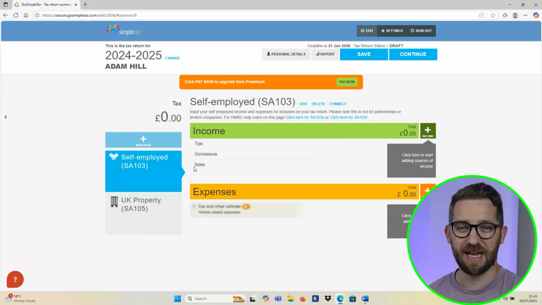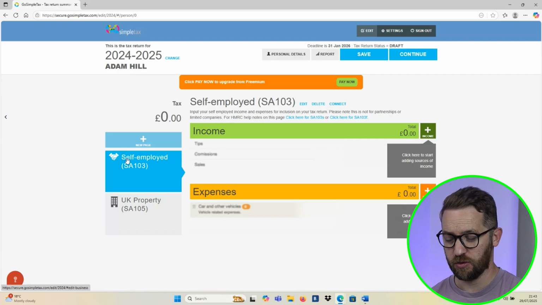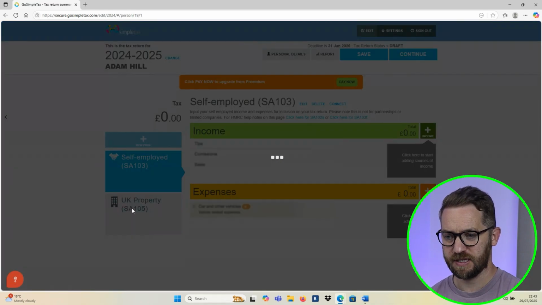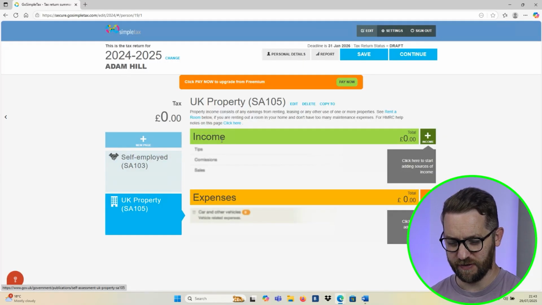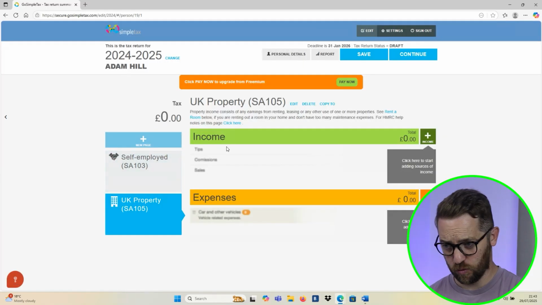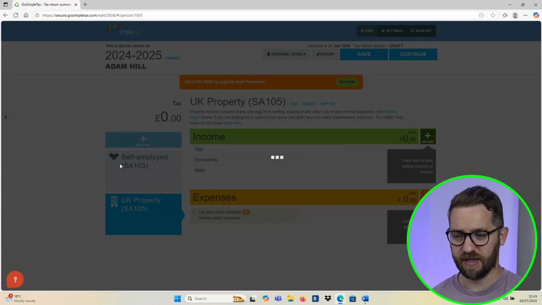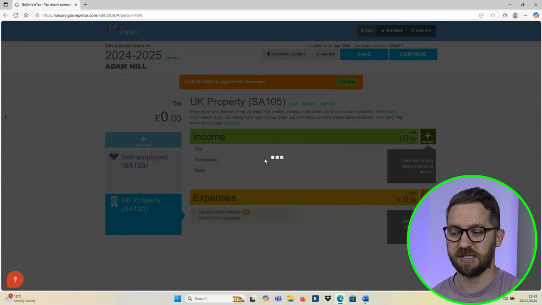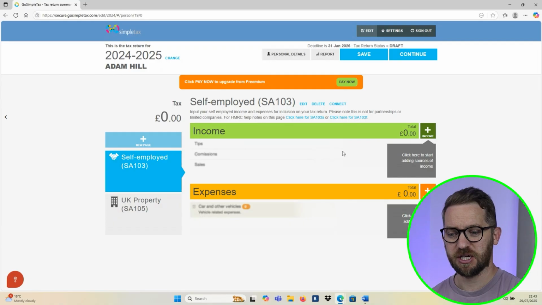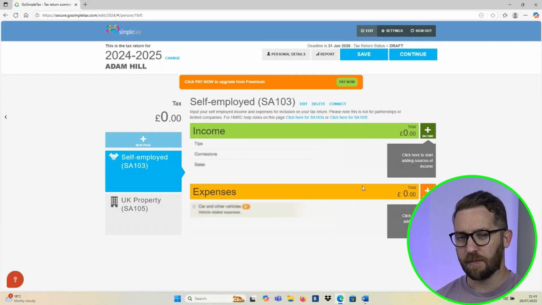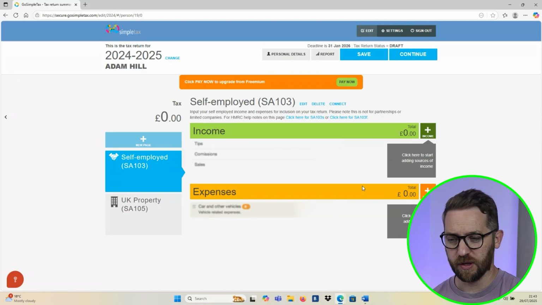And now you can see that my tax return has actually been generated here. So on the left hand side, we've got the self-employment tab. And then if I click on the tab below, UK property, you can see that it's going to be the same layout for each type of income. And generally, that's how this will work. Whichever tab you're on, whichever type of income, the layout will usually look the same. You'll have a green income section, and then in orange, you'll have an expenses section. There are a couple of pages of the tax return that are slightly different, but we'll have a look at one of those in a little bit.